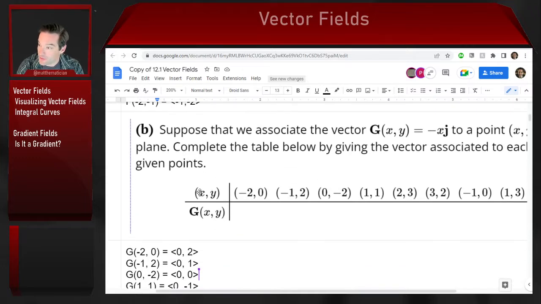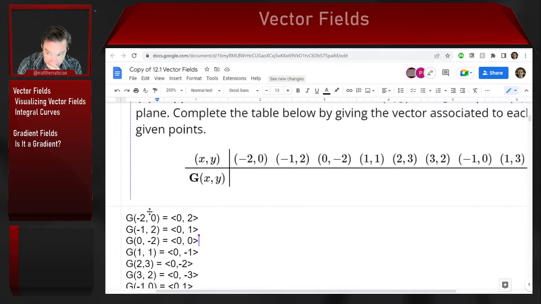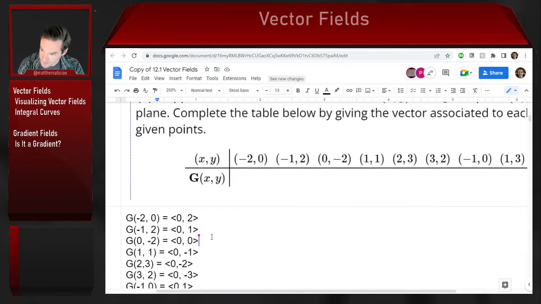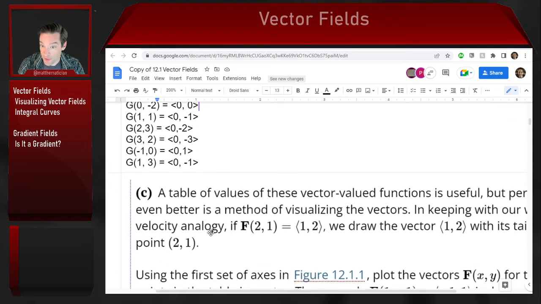And the vector field g of x and y equals minus x j. Another way to write that would be as the direction vector with components 0 comma minus x, right? Because it has no i component, as you said. The i component, the x component of the vector, is going to be 0. And so when we feed the location negative 2, 0 into this vector field, we end up getting 0 comma the opposite of negative 2, which is positive 2. So there's the data table perspective.